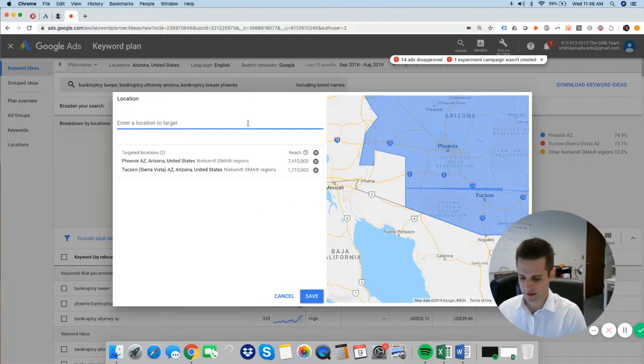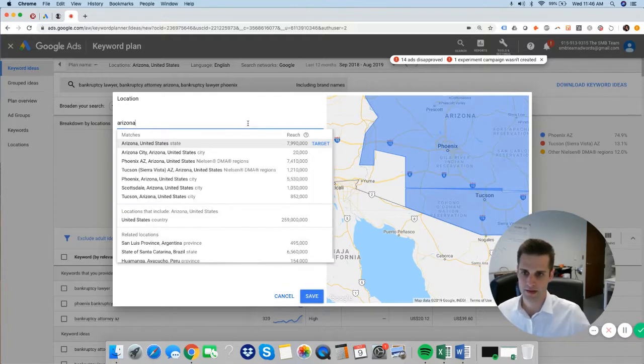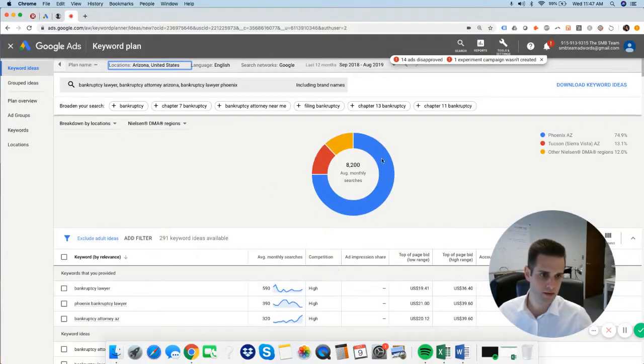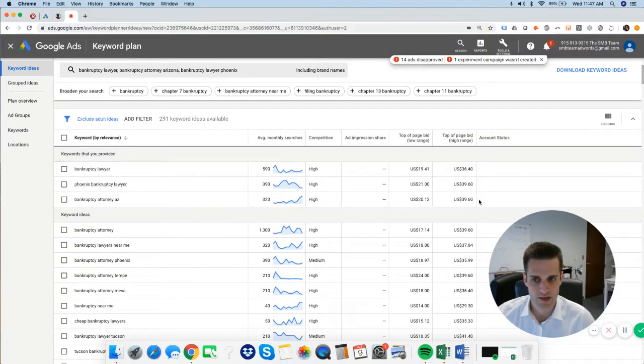Okay, so let's go back to Arizona as an entire state and delete these other DMAs just to get raw data. Okay, that includes the whole state. So now we understand this data from a location perspective. Then what we're going to do is scroll down and see what's popping up based on what we typed in.